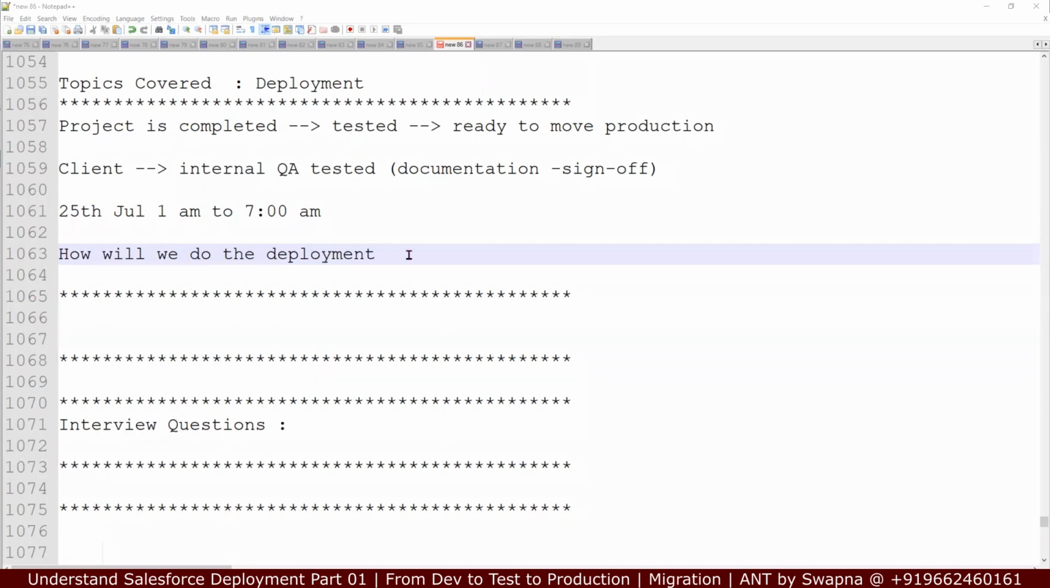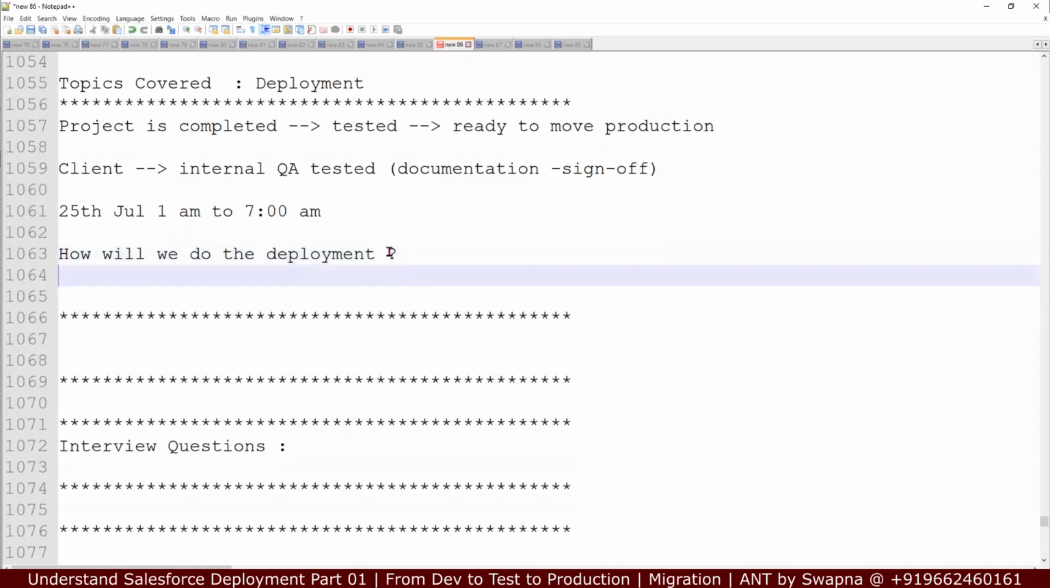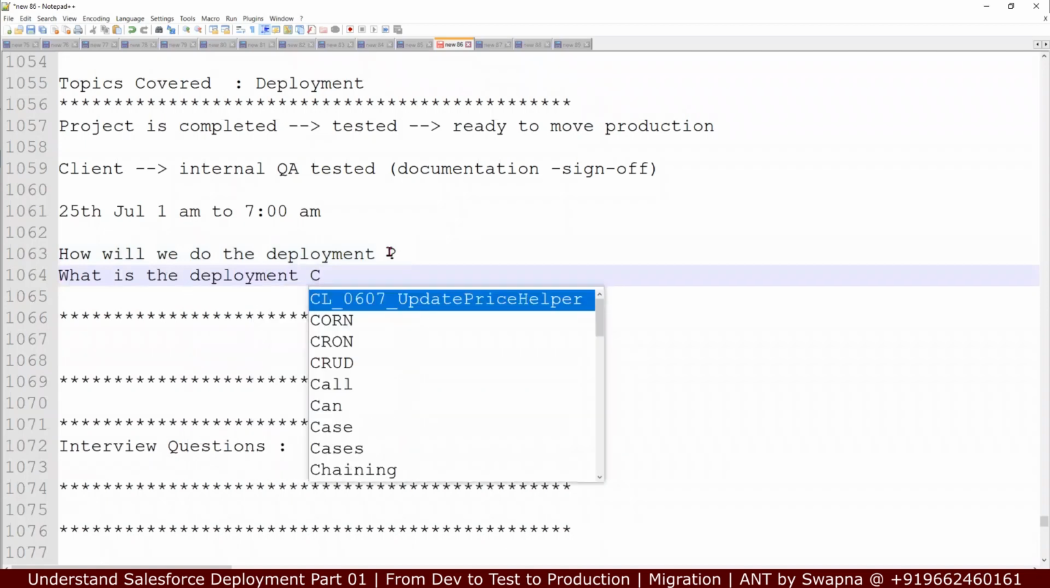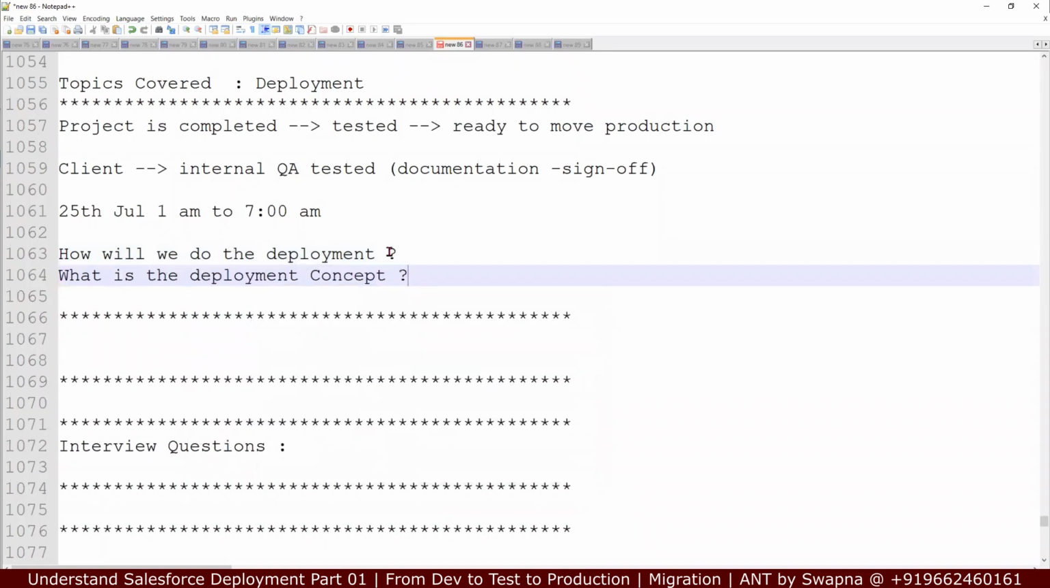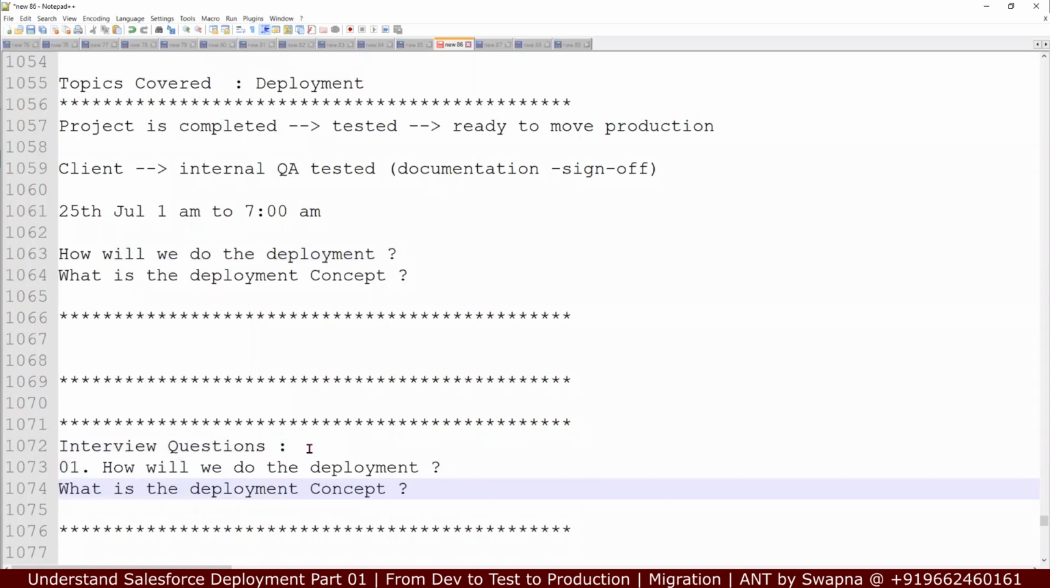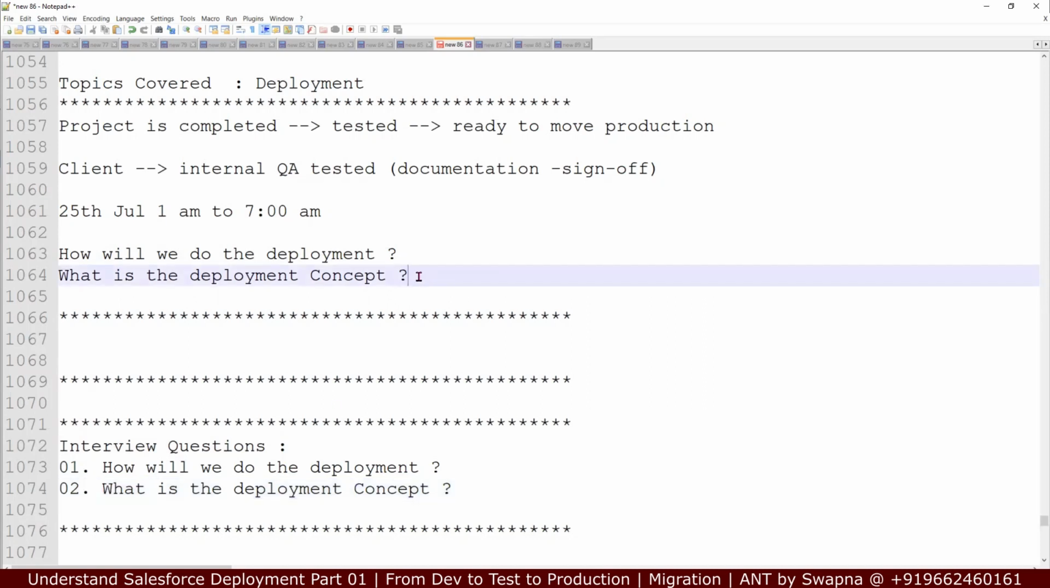Okay, so how will we do the deployment? What is the process? What are the different ways that I can do the deployment? And what is the deployment concept? These are a couple of interview questions. What is the deployment concept? So let's go ahead and understand.